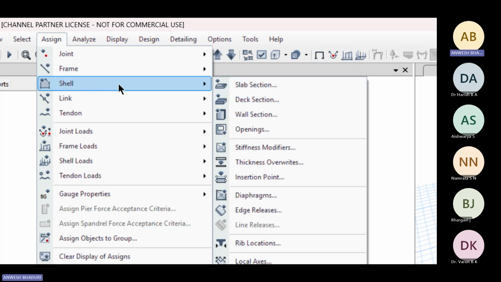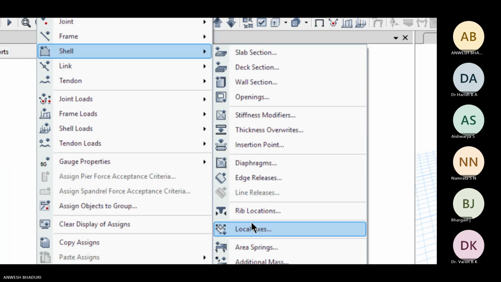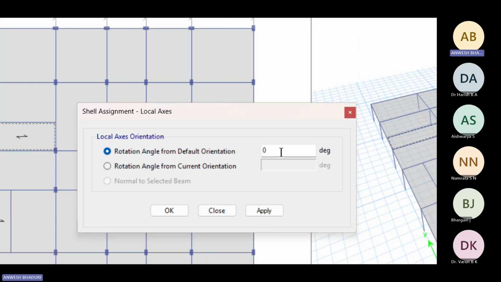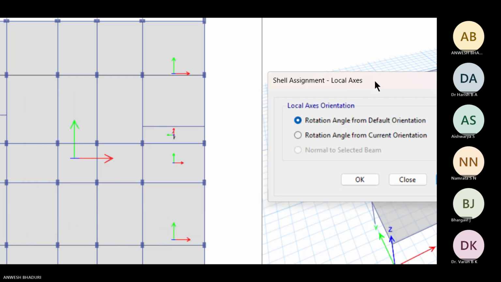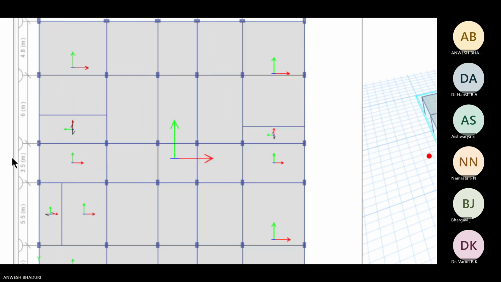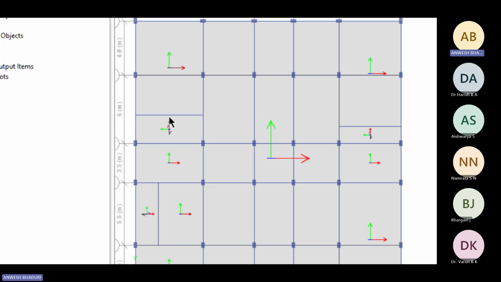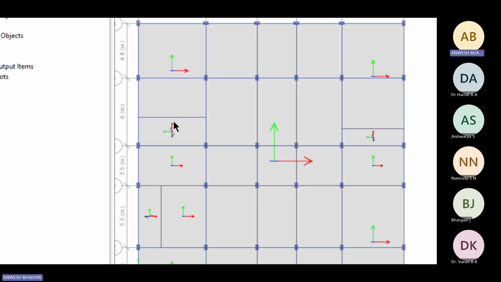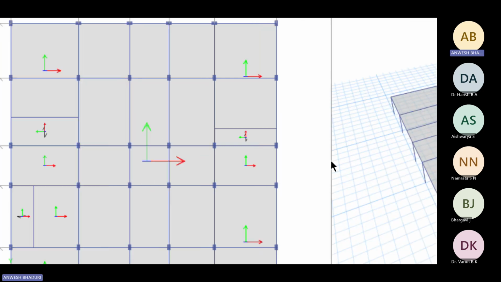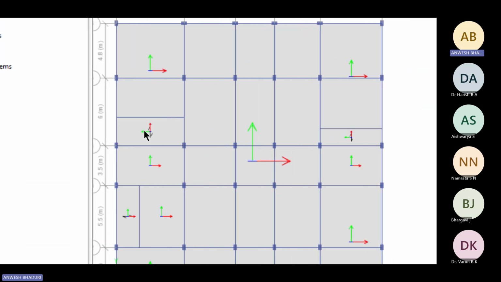So we will go to assign shell local axis, and here we will rotate it by 90 degrees. So what happens here is your local axis 1, which is being shown in red, that will determine the direction of the load transfer for one-way slabs. So if you rotate the direction of the local axis 1, your load transfer directions will also change.